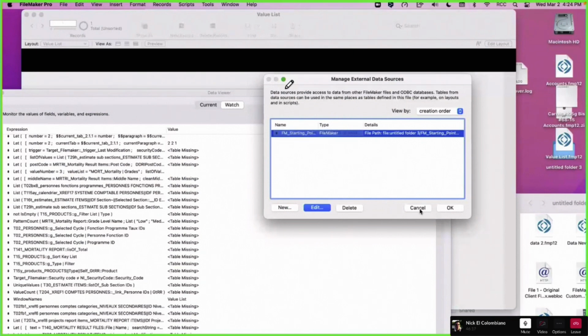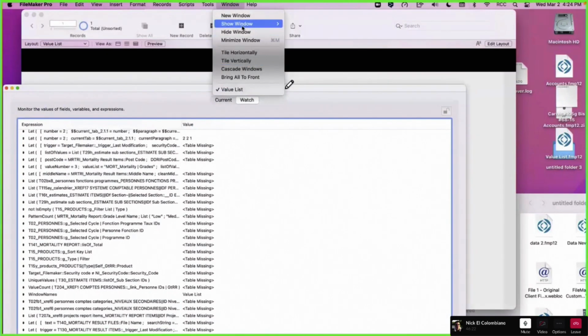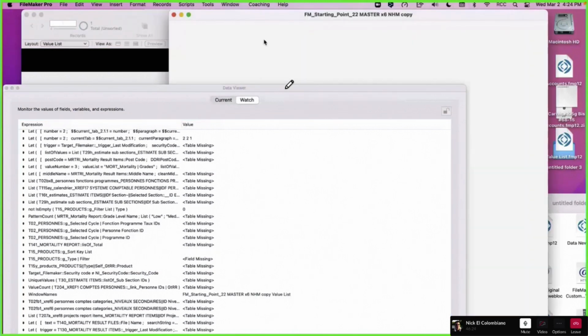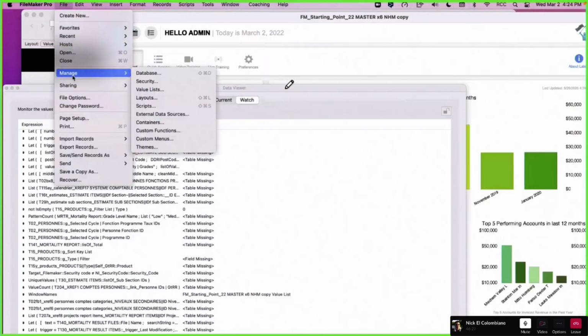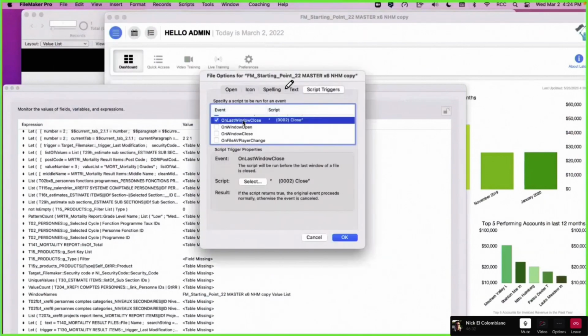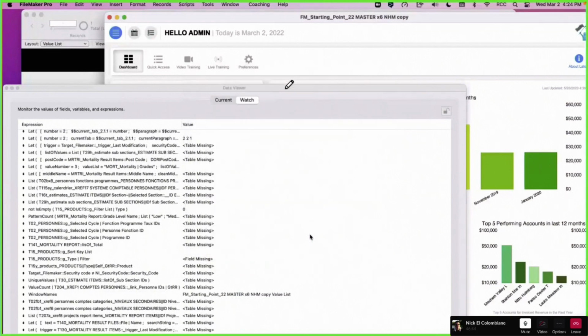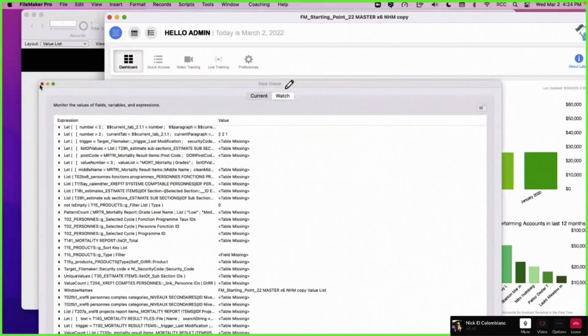What does that mean? That means that if in your file you have something in the on last window open or on first window open, the startup script won't be triggered, right? It's very important to know that it won't trigger it. I got many problems with this, so we need to know that.